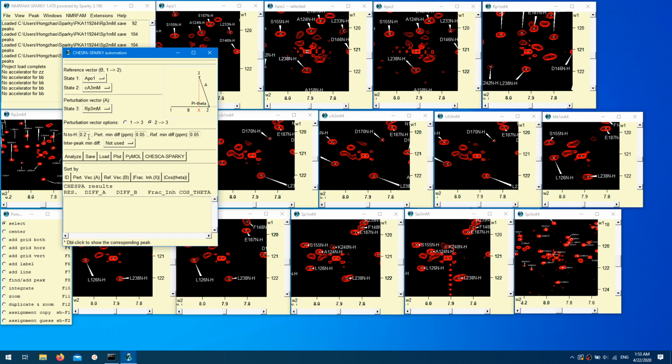Another issue to consider is to exclude small and subtle chemical shifts for the reference and perturbation vector, as these subtle chemical shifts can sometimes lead to unreliable fractional activation or inactivation. We recommend excluding the chemical shift differences lower than 0.05 ppm for both vectors.